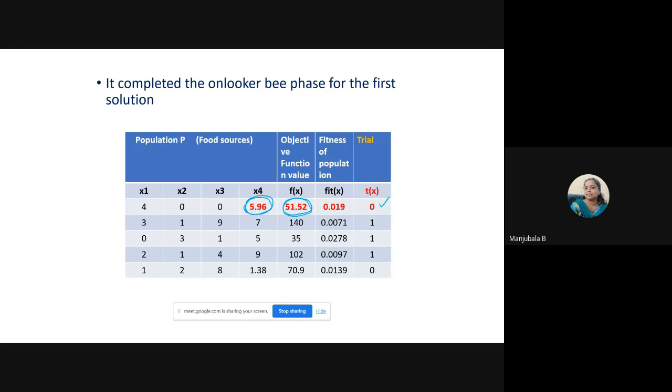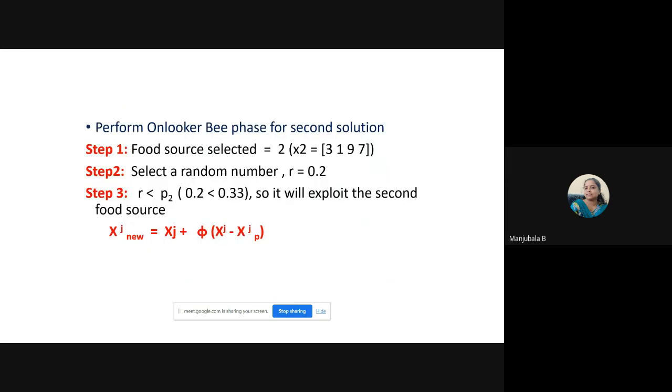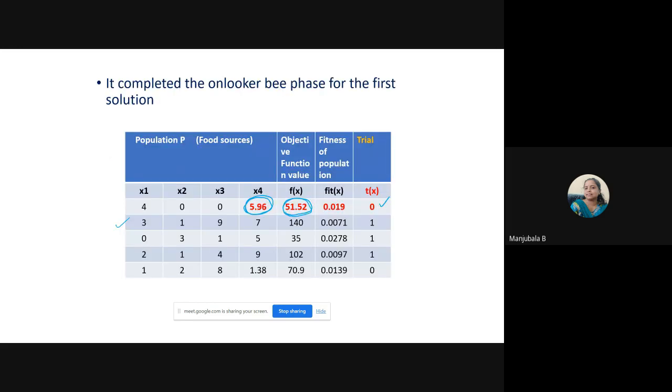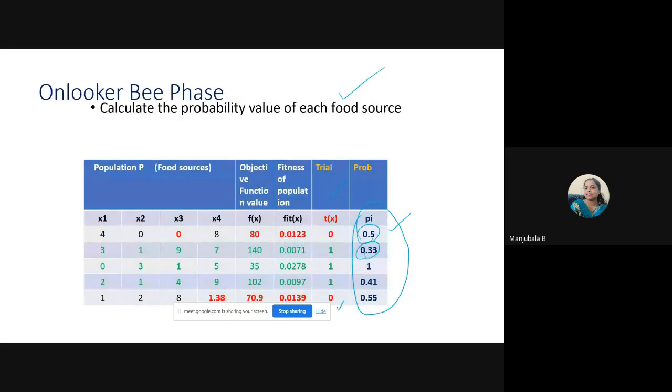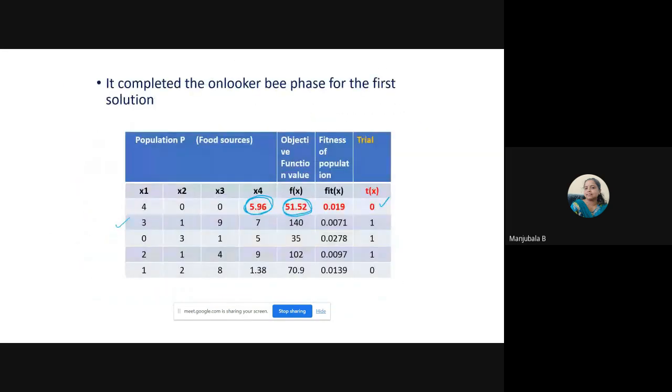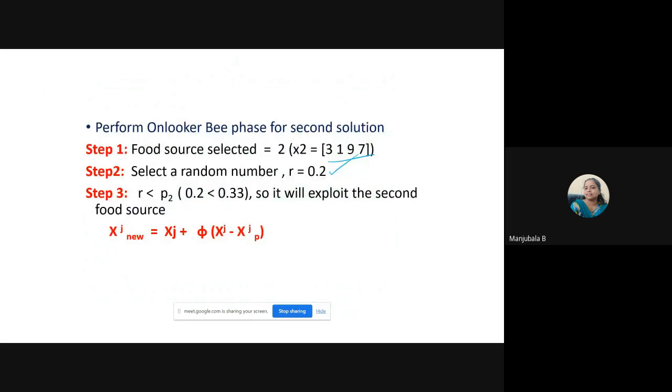Now we have to try the second solution, 3197. Onlooker bee phase for the second solution. Again, 3197 is the solution. Generate a random number, 0.2. So 0.2 is again less than the probability, which is there in that previous table, 0.33. So it will exploit the second food source. That means there is a chance that we will get a better solution from this solution, so we have to mutate that solution.